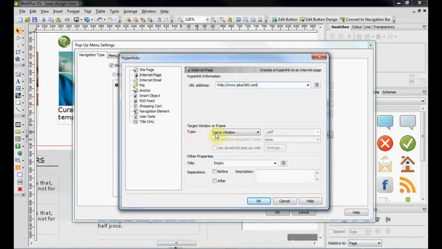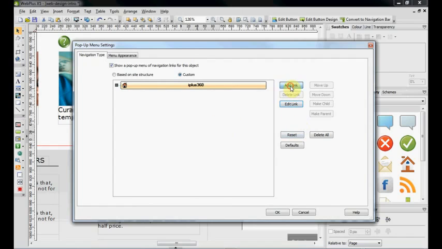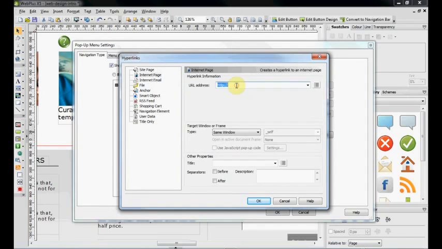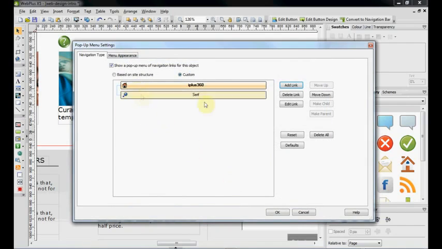iplus360.com, and I'm going to make the type a new window, so it will display in a new window, and the title just to be iplus360, and click OK. I'm going to do one more. Again, internet page address, this time will be www.serif.com, target window or frame type, new window, title serif. I'm just going to click OK, and that's all I need to do for this custom navigation.